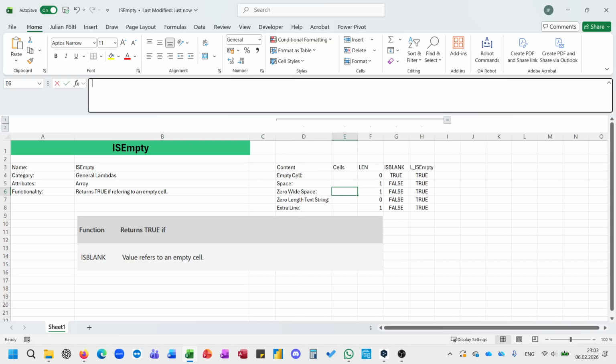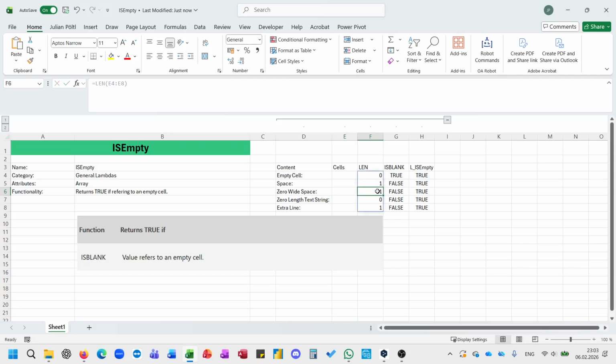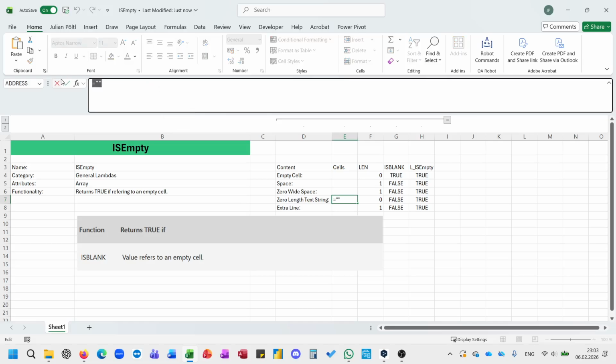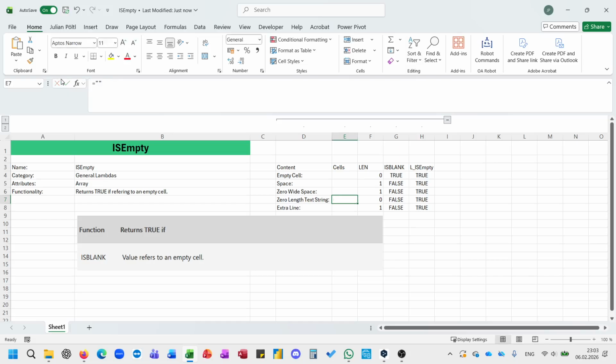There are also so-called zero white spaces. So you see here, actually there's nothing in there really, but it is length 1, so there has to be something in there. ISBLANK is returning false, ISEmpty is returning true. A zero length text string, so equal sign and then this here with nothing in between. Length 0, ISBLANK still returning false, ISEmpty returning, as it should be, true.